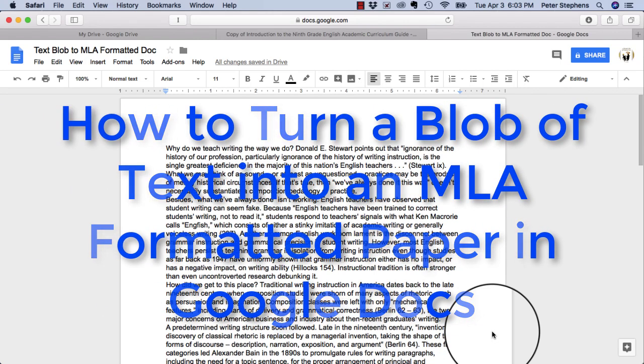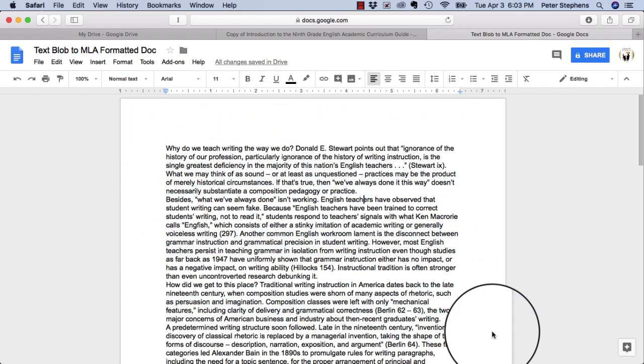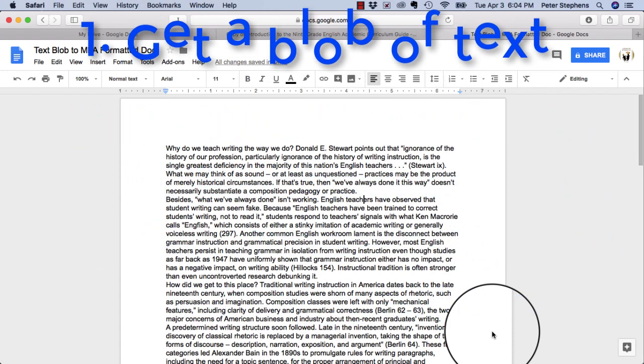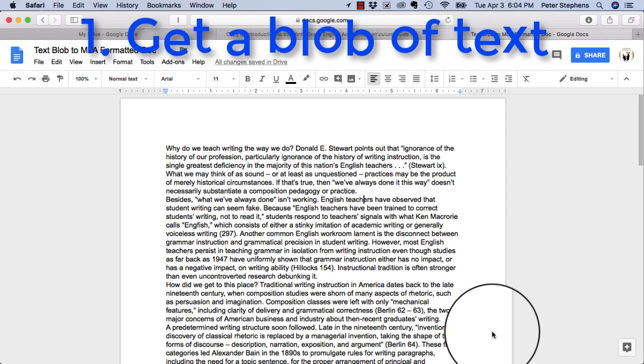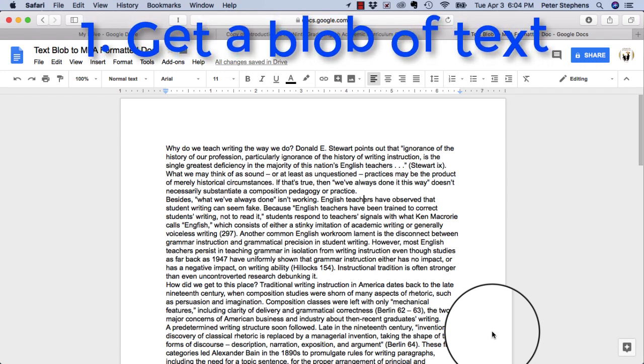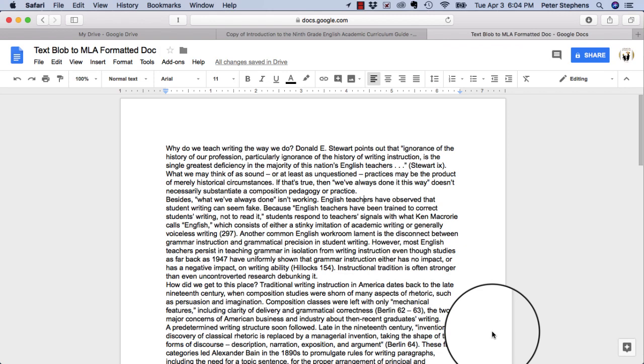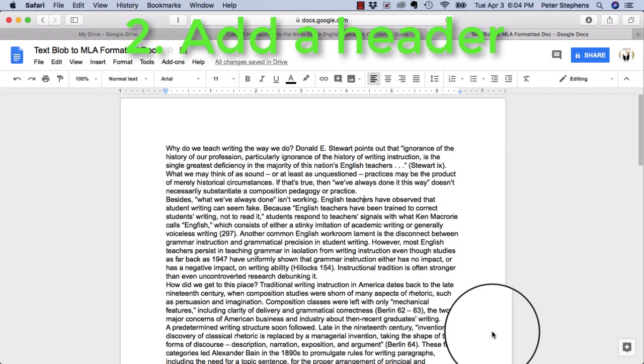Hello, and welcome to this video on how to turn any blob of text into a perfectly formatted MLA paper in Google Doc. So, the first thing you'll do is get your blob of text and put it in a new Google Doc. Then you'll arrange it the way you want it. Perhaps you've already done that. I got mine from different smaller files and I arranged them in the correct order, so it's all there, but it looks bad. So the next thing I want to do is add a header.